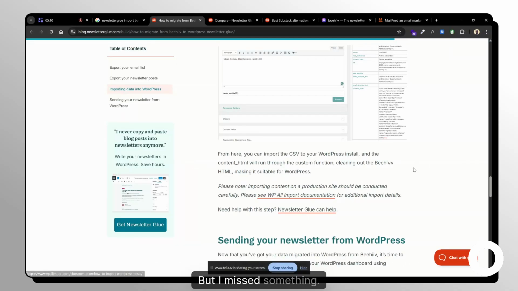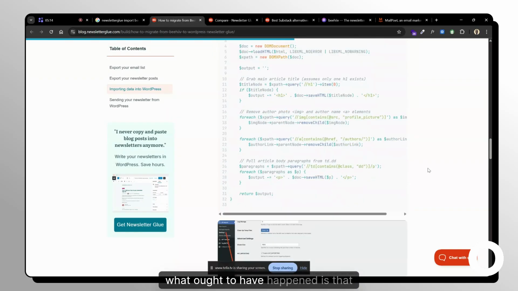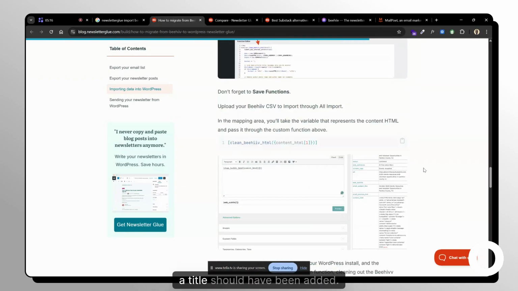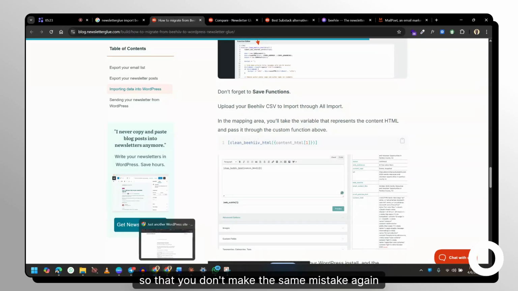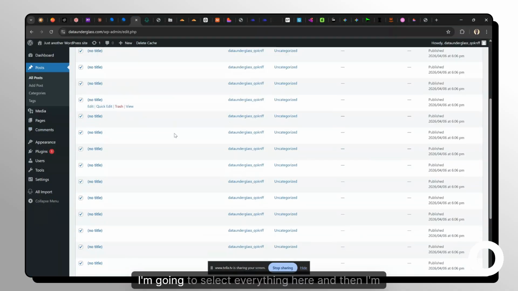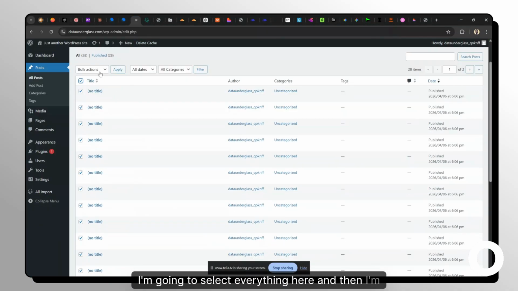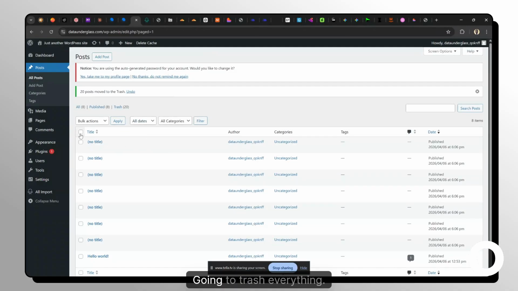But I missed something. If you go through this, what ought to have happened is that a title should have been added. So I will show you what you should do so that you don't make the same mistake again like I did right now. I'm going to select everything here and then move to trash and apply to trash. That's it. I'm going to trash everything.